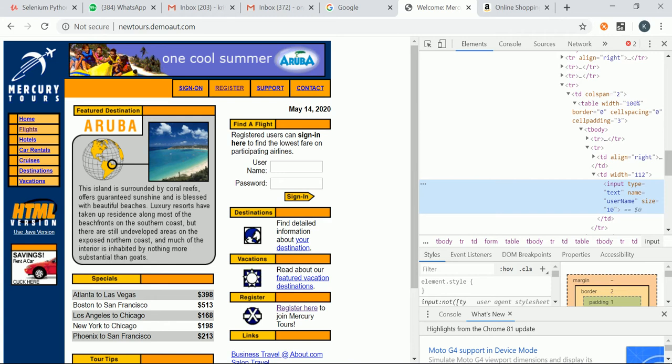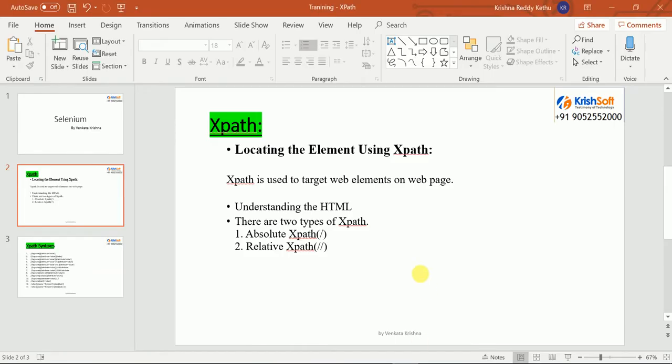Now let me enter into the XPath part. There are two types of XPaths: absolute XPath and relative XPath. Absolute XPath talks about starting from the root level parent, which I already told you is HTML. From HTML to your specific element, we need to write the whole hierarchy.